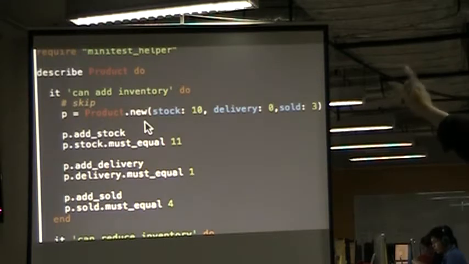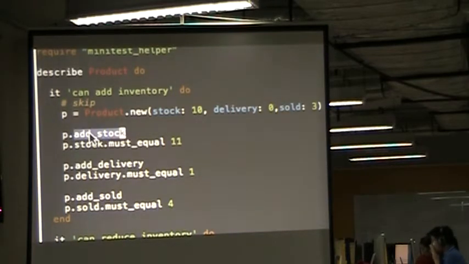I have 3 columns: stock, delivery, sold. These are integer values. And then I want to add a method like this. I want to call product.add_stock, and it will add 1 to my column. And add_delivery, similar, and add_sold. So the test is clear. Initially, my stock is 10. After I do add_stock, stock must equal 11.